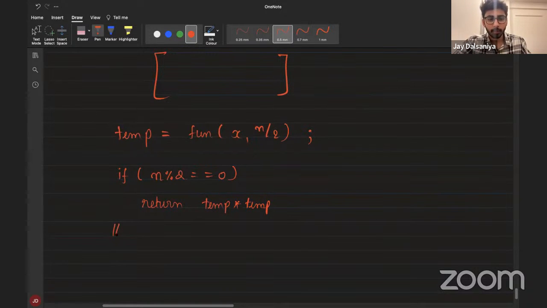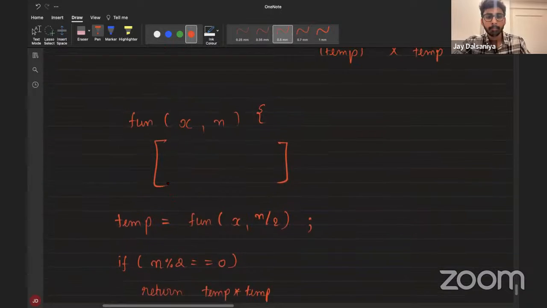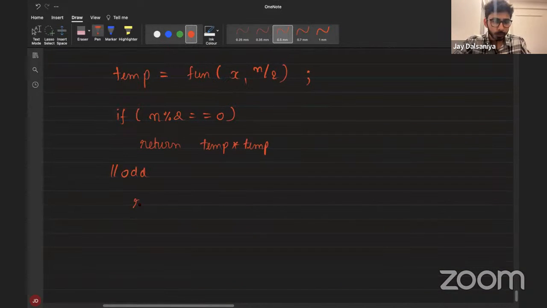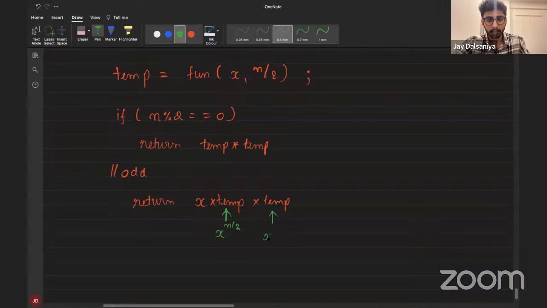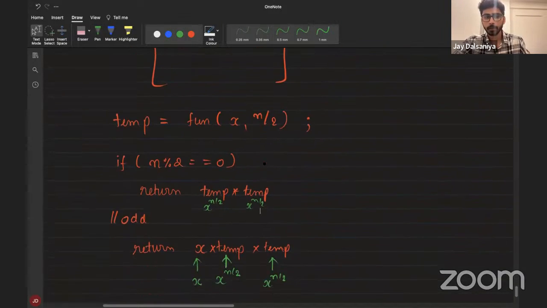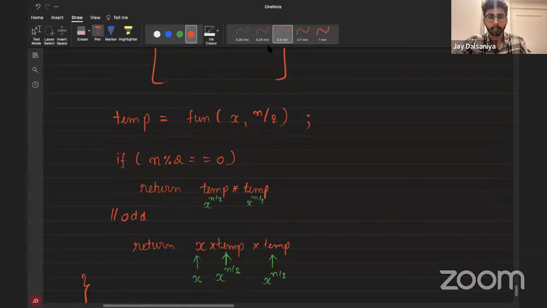And if the number is odd, that is the power is odd, then what I need to return is the number x multiplied by temp into temp, because the temp which I have written over here is nothing but x to the power n divided by 2, and this is x to the power n divided by 2, and this is x. Are you getting my point? What we are doing over here? Everyone, yes or no? A quick response in the chat box.